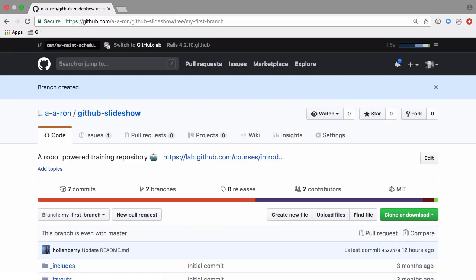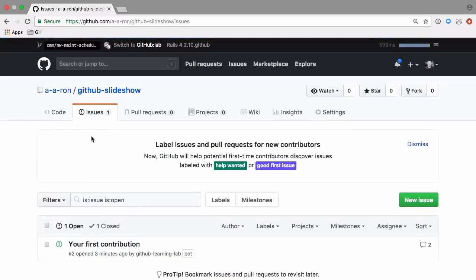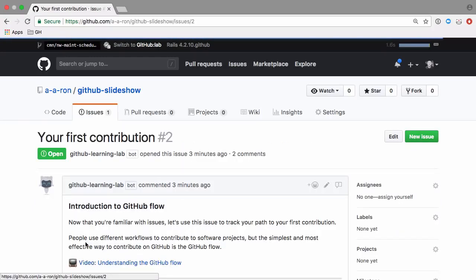You should now see a notification appear at the top of the page that says Branch Created. You'll also notice that in the Branch button, it now says my-first-branch instead of Master. Let's now navigate back over to the issue for further instructions. We can do this by clicking on the Issues tab next to the Code tab. Next, click on the issue that says Your First Contribution to open up that issue.